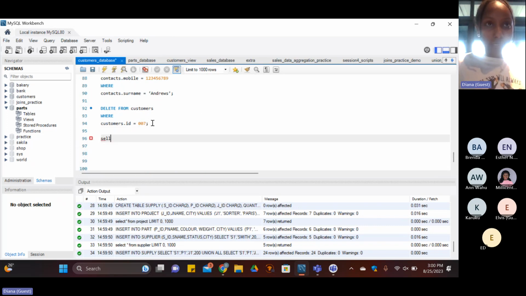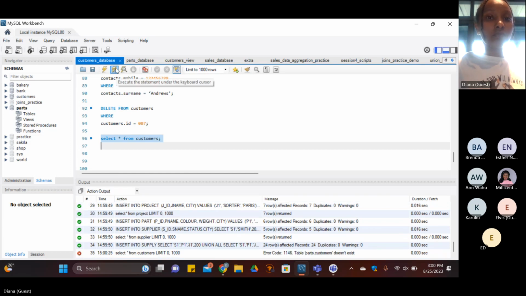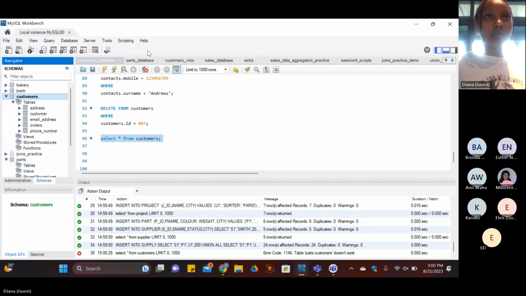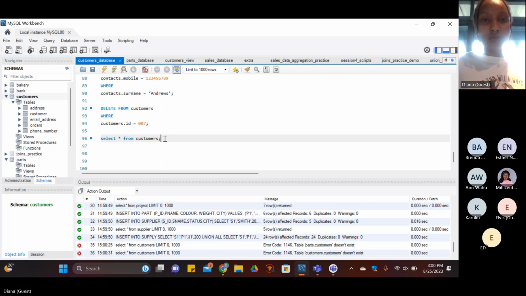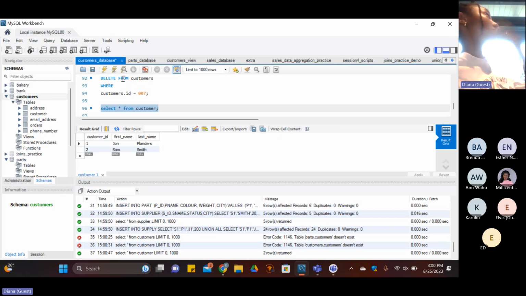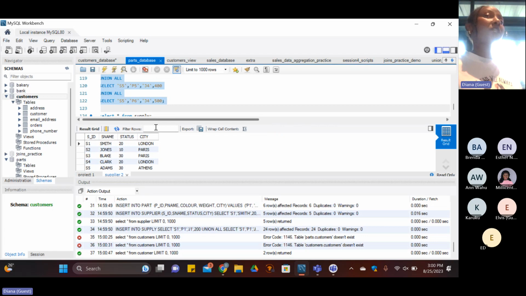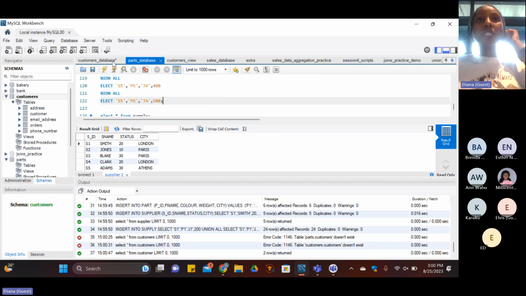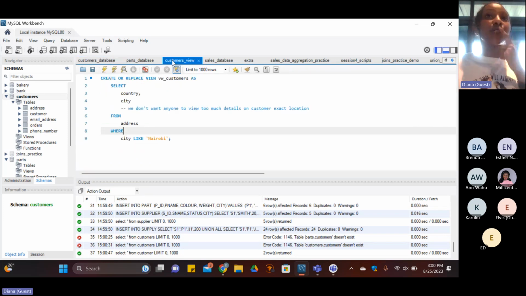Example here, select from customer. Running that, you still have the same items inserted, right? So it basically does the same thing to populate your given table. So union all or the insert item.